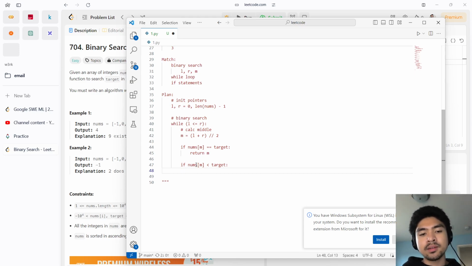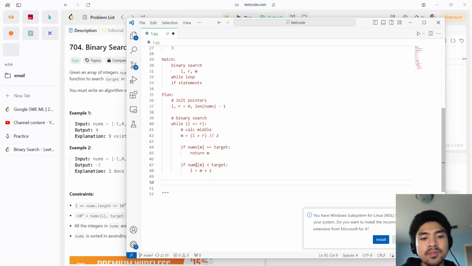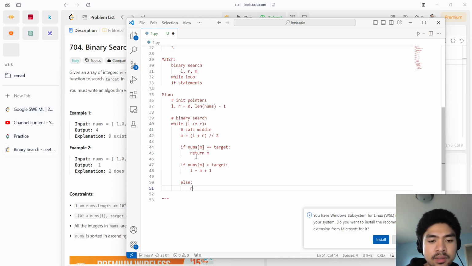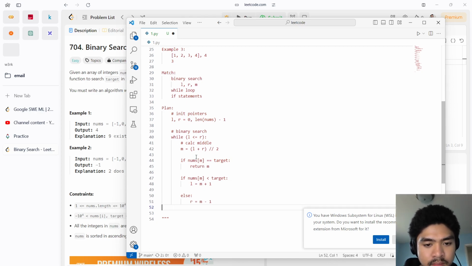Yeah, we move left to the right. So I think L is equal to m plus 1. Or is it m equals to 1? I don't know. And then right stays where it is. And if it's the case where it's more than, then we just say right is equal to n minus 1. And then I think that should work.